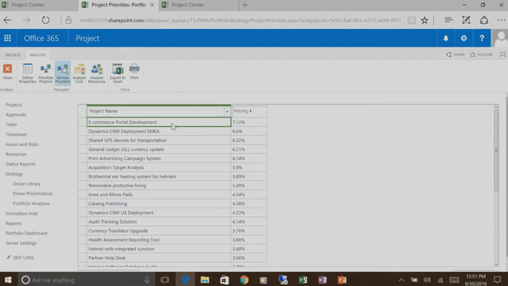Now, does that mean you're going to invest in e-commerce portal development? Maybe, because the other factor you need to take into account now is cost. Maybe this project is going to yield the most strategic value, but maybe it costs an exorbitant amount of money, or it requires a bunch of resources that you don't have, and so it doesn't make sense. So that's when we go into the next phase, which is analyzing your portfolio based on cost.